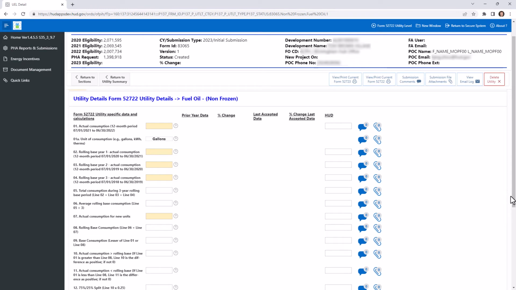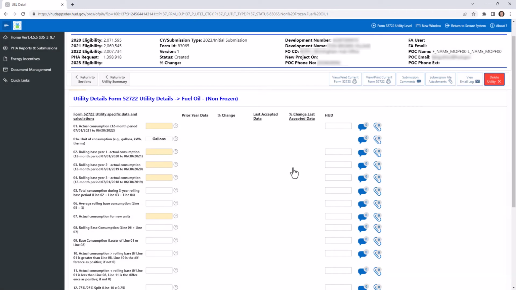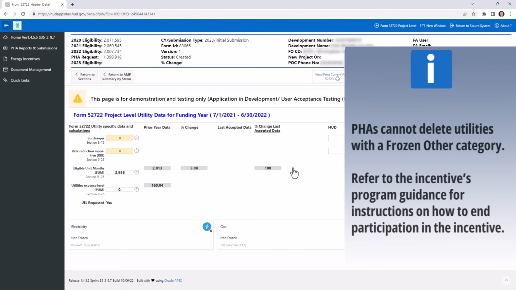Your PHA may delete a utility when your PHA no longer pays that utility, the utility type changes, or the utility category changes. Select the desired utility. Select the Delete Utility button. Choose OK in the pop-up window. The utility is now removed. Please note, PHAs cannot delete utilities with a Frozen Other category. Refer to the incentive's program guidance for instructions on how to end participation in the incentive.